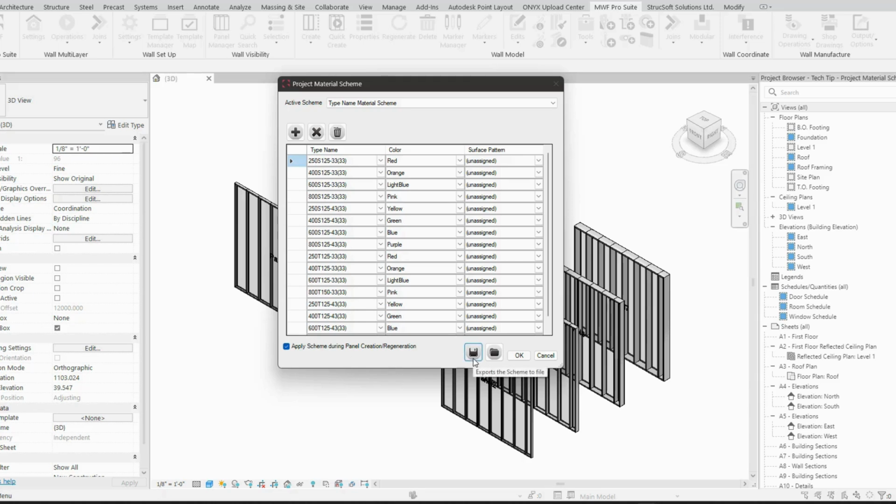We can also import and export these settings as well, so we can move them from one project to the next if we need to do that. And we've got the export option here and the import option just next to that there.